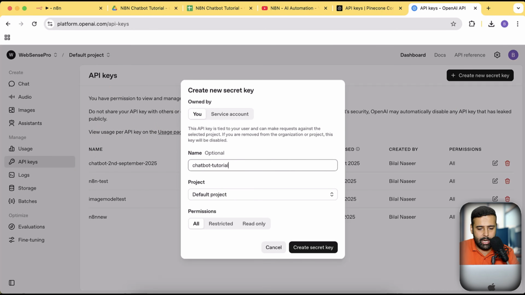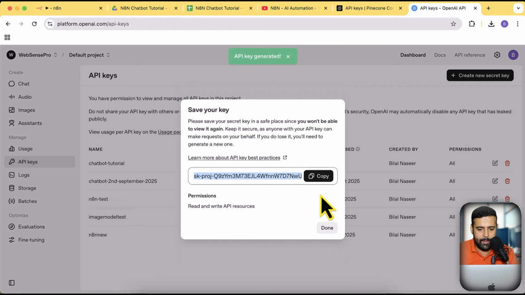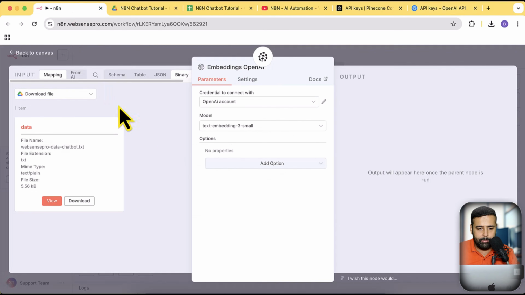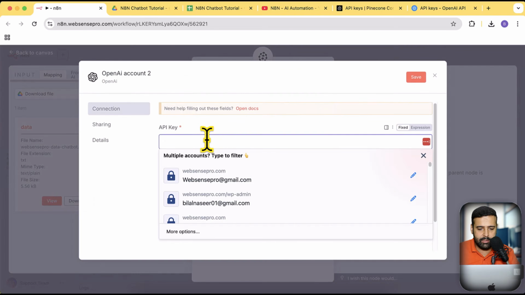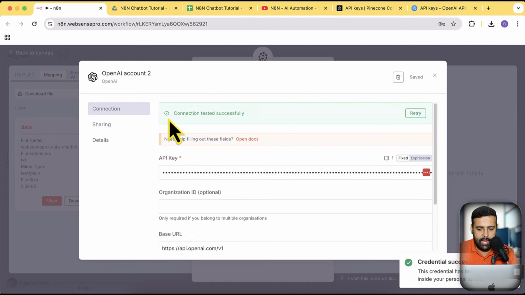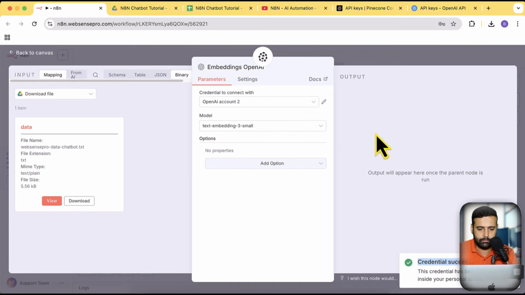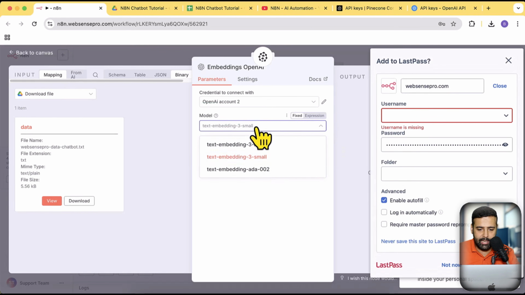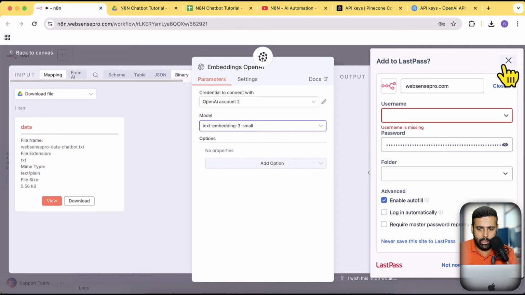Okay, I'm gonna name it chatbot tutorial. Click on create secret key and then click on copy and then go back and then create new credentials. And here I'm gonna simply paste in my API key. Perfect. Click on save. And here you can see that we have credentials created successfully. Perfect. Make sure to select the same model which you selected on Pinecone when creating your index, right?